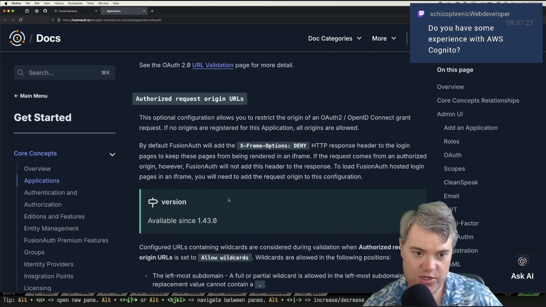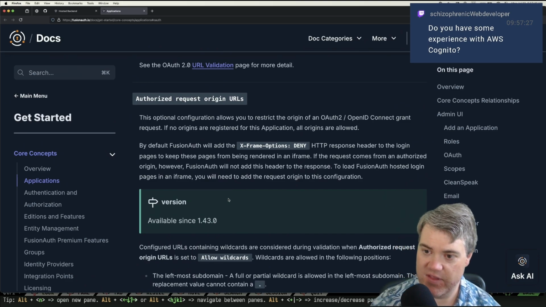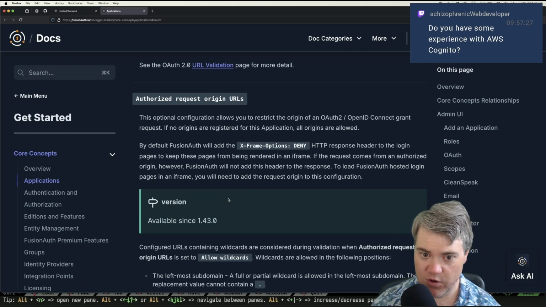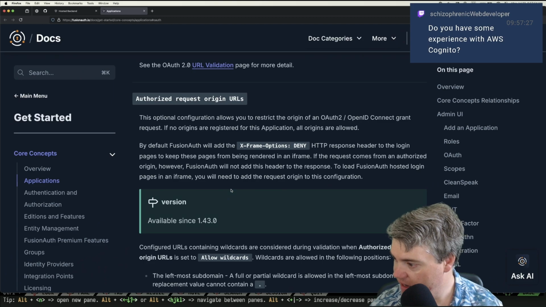Authorized request origin URLs. This optional configuration allows you to restrict the origin of an OAuth 2 OpenID Connect grant request. If no origins are registered for this application, all origins are allowed. Okay, so like who's allowed to try to log in?